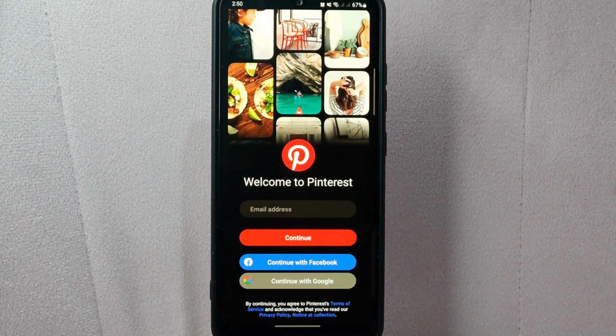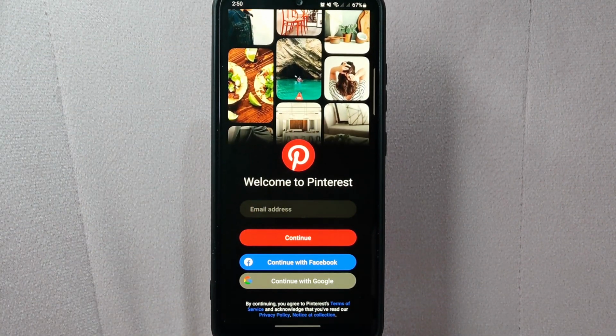Remember to always log out when you are finished using the app, especially if you are using a shared device or a public computer. There you go. If you wanted to know how to log out account on Pinterest, that is the easiest way I know how.